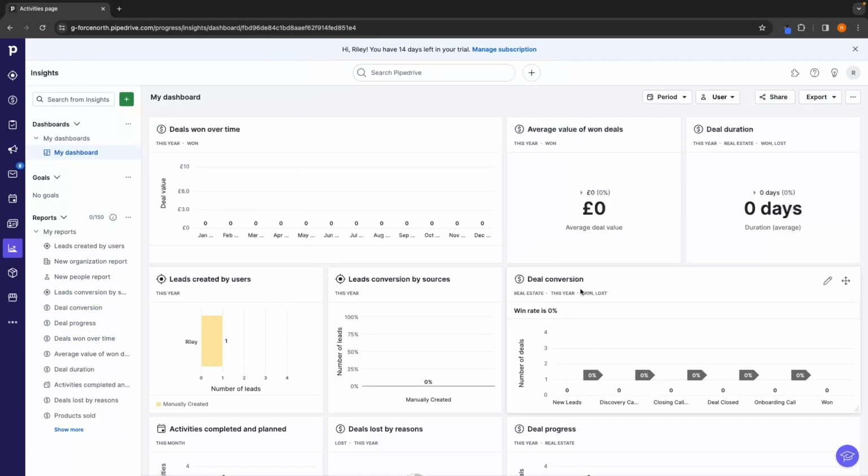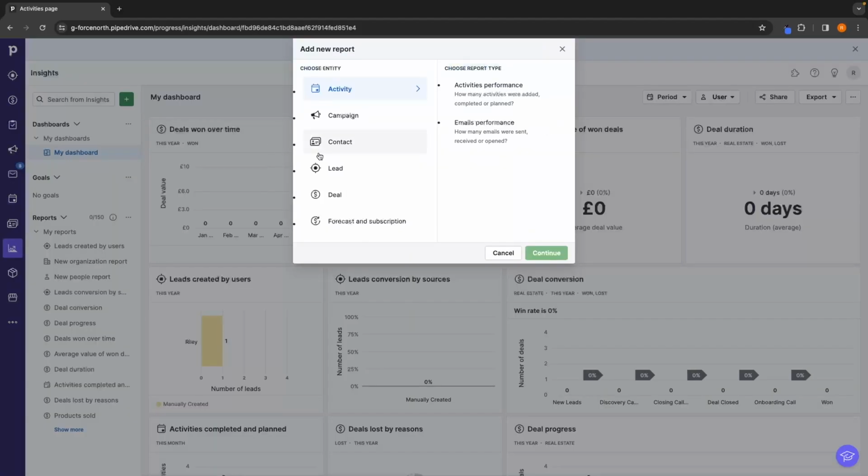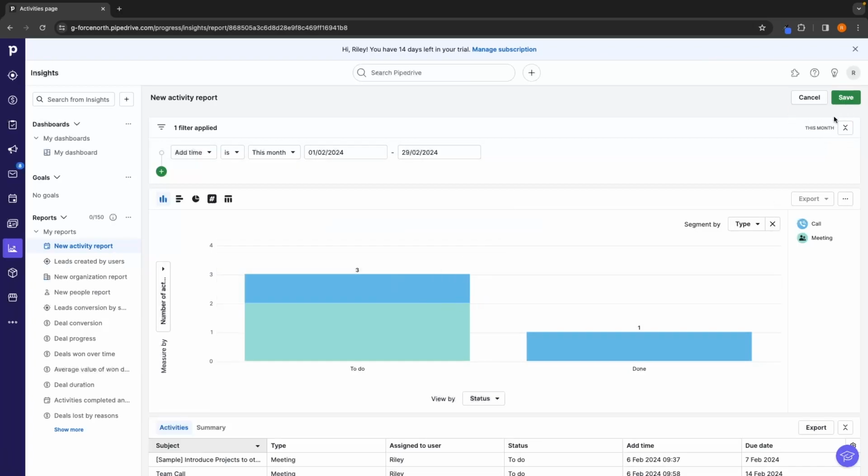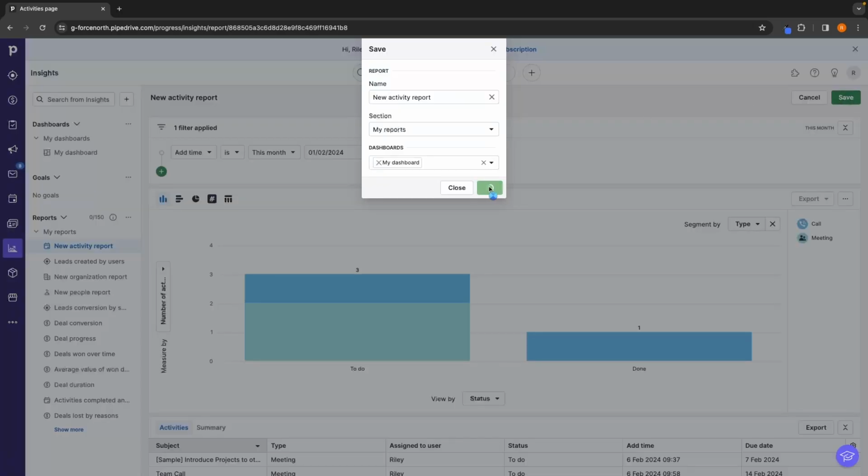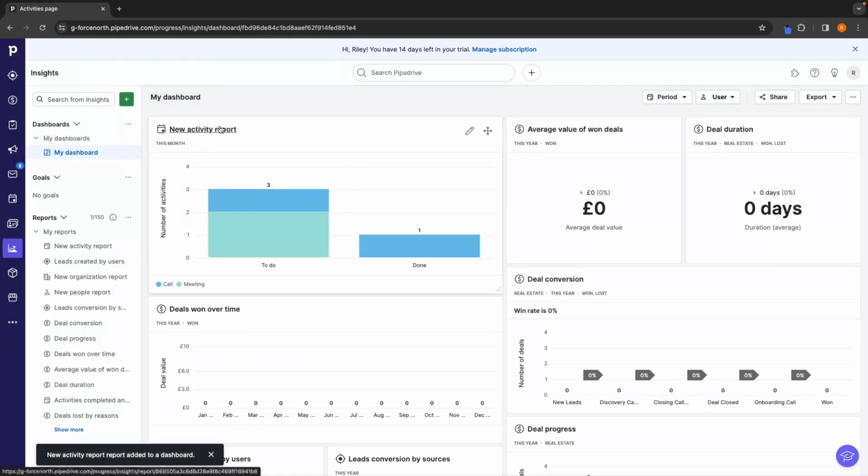You can also add new reports to this dashboard by clicking on this plus icon on the left-hand side, then going to report. And then let's add in activities performance, for example. So all we have to do is click on save and then save. And just like that, this new report is going to be added to this dashboard.